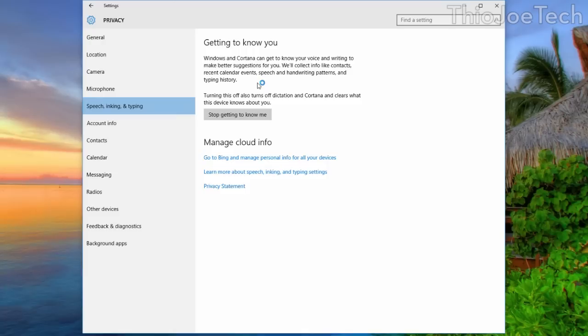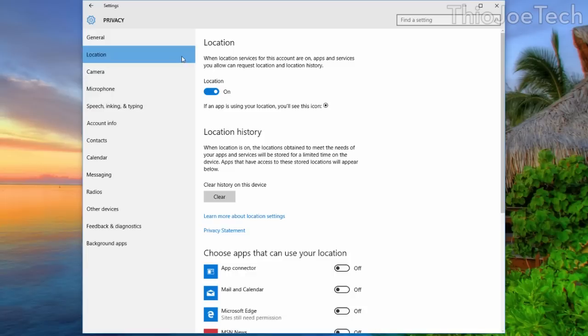Then we get to speech, inking, and typing, and this is probably what you definitely want to turn off if you're not going to be using Cortana, or if you're on a local account, because this collects most of your data. So definitely turn that off if you're really conscious about your privacy, but you're not going to be able to turn that off if you want to use Cortana, because it's required to collect the data so it can give you information that's relevant to you. Otherwise, it would be useless. So this is a required part of Cortana, but if you don't want to use it, then you can turn that off. And then location, if you are not going to be using that many location services, you can, of course, turn that off as well.